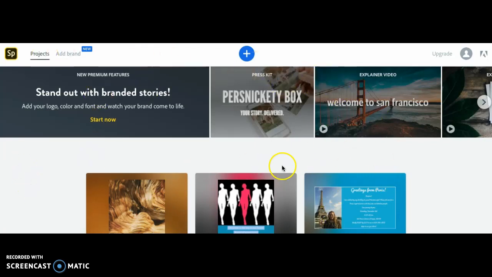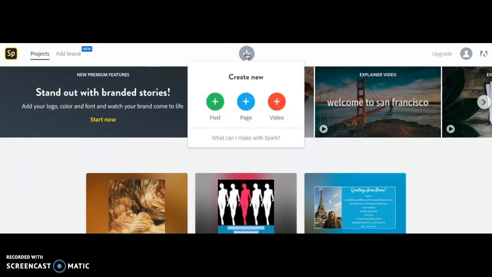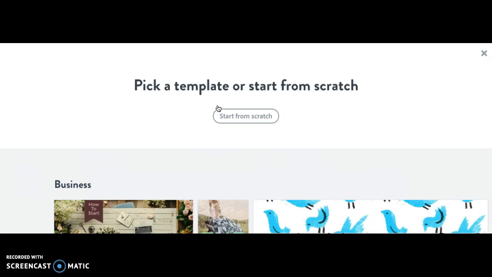You may have different assignments down here. Those are the ones I've done so far. The first thing you need to do is click the plus button so that you can see what you can create. We want to create a post because it's going to be an Instagram post, and then it says pick from a template or start from scratch. We do not want to pick from a template today. That is going to make your life harder.